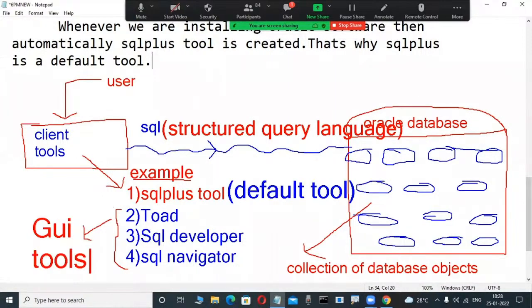Just for the idea, draw this simple diagram. There are some client tools. SQL Plus is a default tool and is not required to be installed. For other tools, we are installing them to interact. Draw this diagram, roughly and simply, for first-time newcomers.